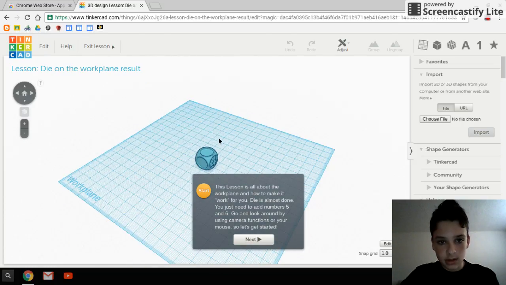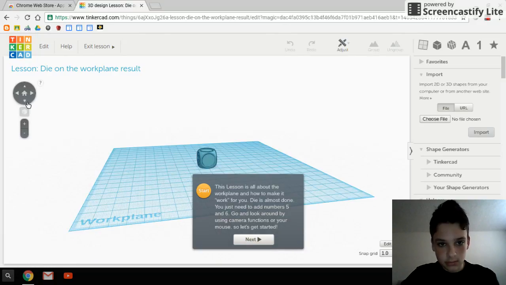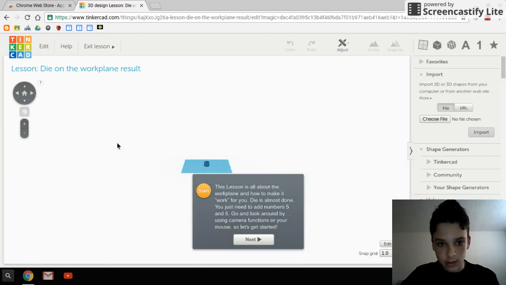You can highlight things using the left click, and then you can use these tools in the corner here to zoom in or to move up and down. You can use this to zoom in. You can also use your mouse scroll bar if you have one.